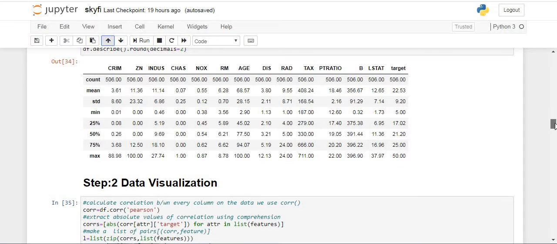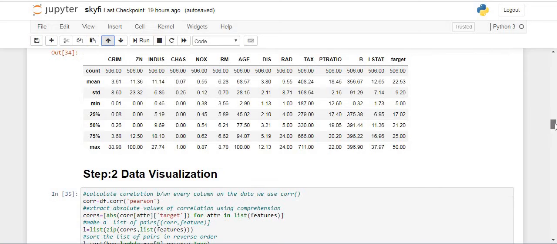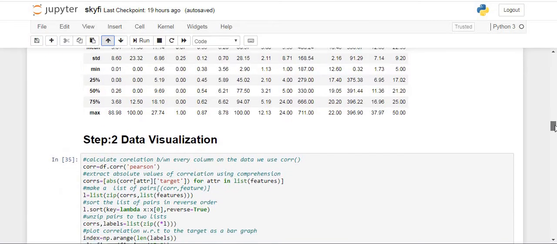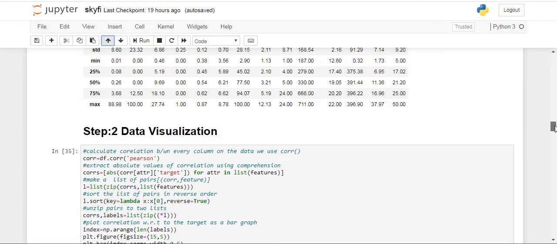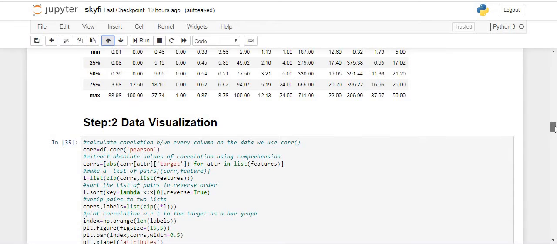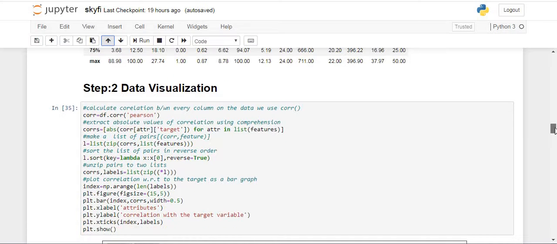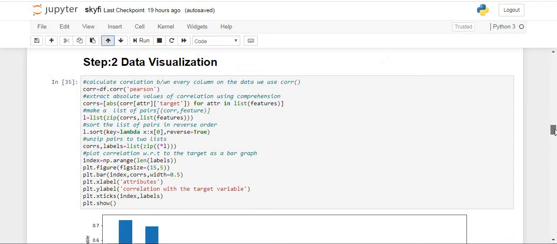Let's now compute the correlations and visualize the correlations between each of the attributes and the target using a function called corr. We need to find a correlation between the target value and the features. Correlation is just a dependency rate of a feature and target. Here we can use different types of correlations, but we are using Pearson's correlation here.